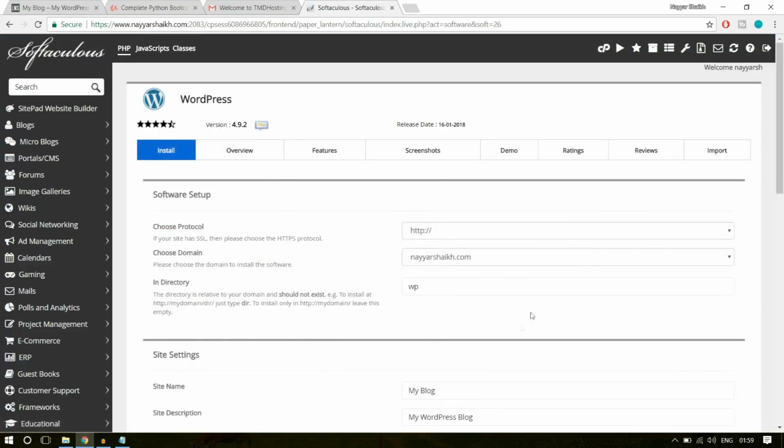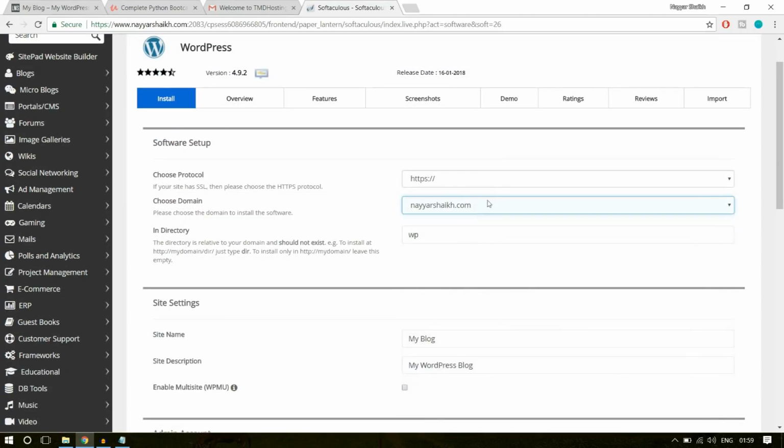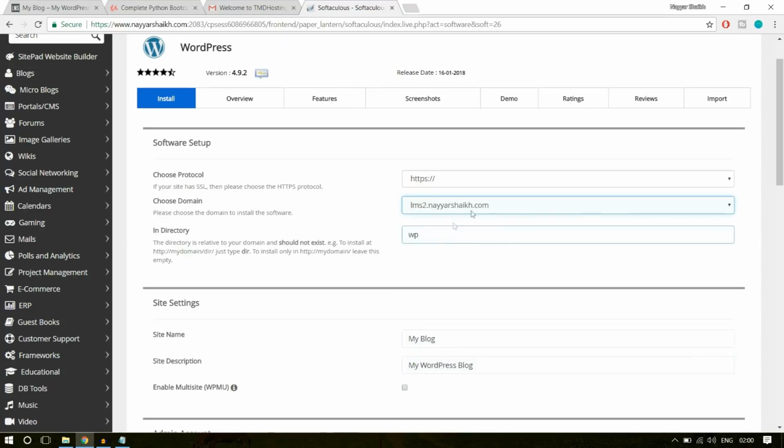Click on install now. Now from here you have to select the domain name on which you want to install WordPress. If you're creating this website for the first time, and if you're doing all these steps for the first time, you will have only one domain. But I have done these things a lot of times, so I'll get a lot of options over here. So I'll select the domain on which I want to install WordPress.